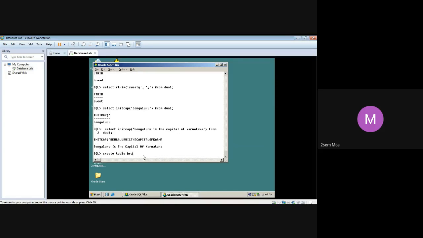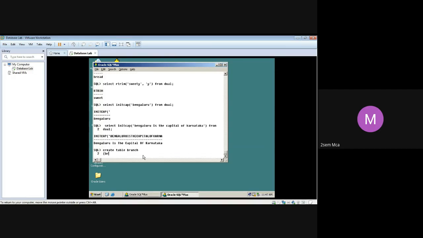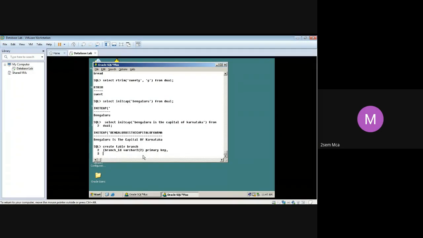Create table branch. The first one is branch ID. I will take this as varchar2 of 2. Listen here, one minute. Branch ID is a primary key, so I have to mention this as a primary key. This is how we create a primary key. Whatever you want to make a primary key, give it as primary key immediately followed by that particular variable. Okay, branch ID varchar2 of 2 primary key.